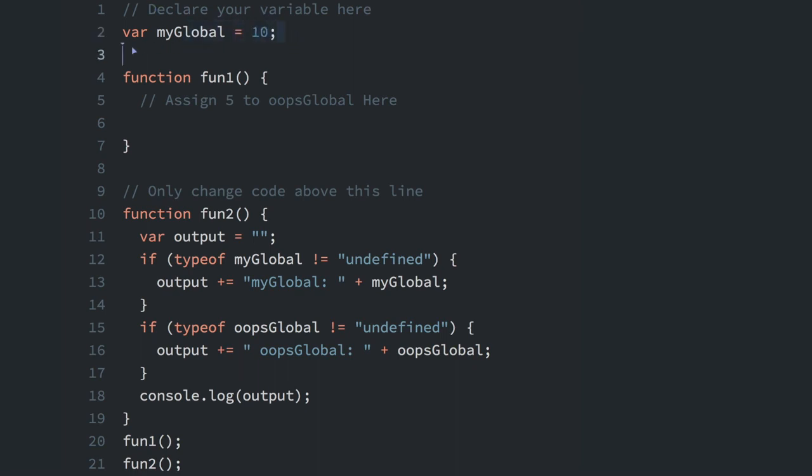Now, since this is set outside of a function, we can see it anywhere in the whole code, even in this function right here called fun2. We can see that we reference it here, and we're going to be able to see it.